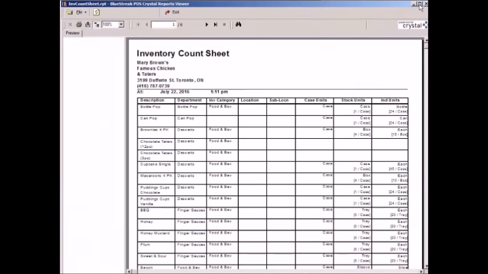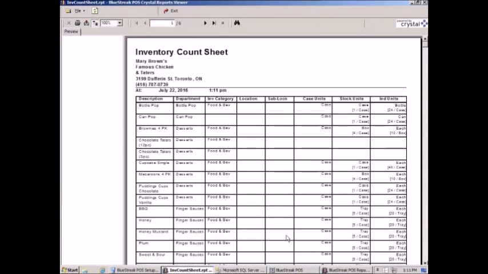There's a lot of things on this list. And as I go through here, I'm going to see case unit, stock unit, individual units. This is just a terminology that's used in the system. How it relates to Mary Brown's is listed inside the cells.